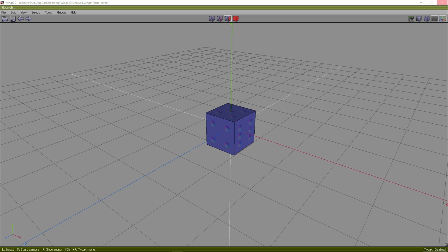When you click OK, you're going to get an export window. Just make sure you set a file name to something that makes sense. I'm going to name mine dice.obj, and I'm going to export it straight onto my desktop.